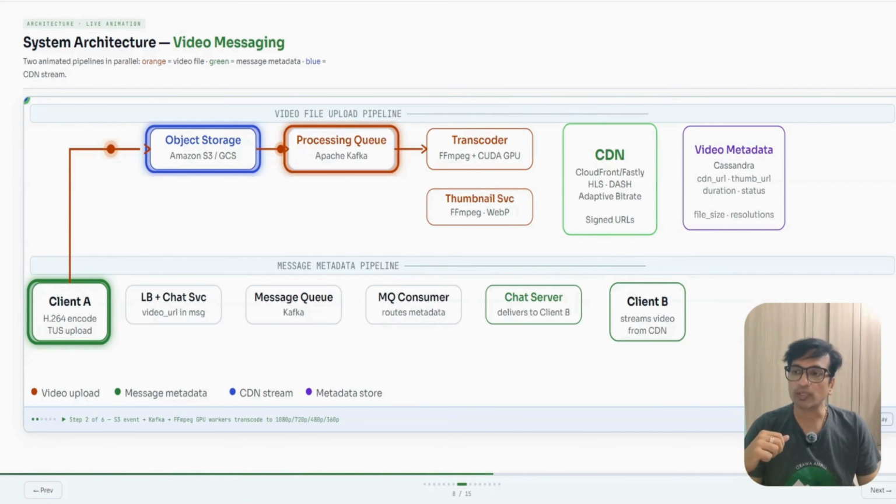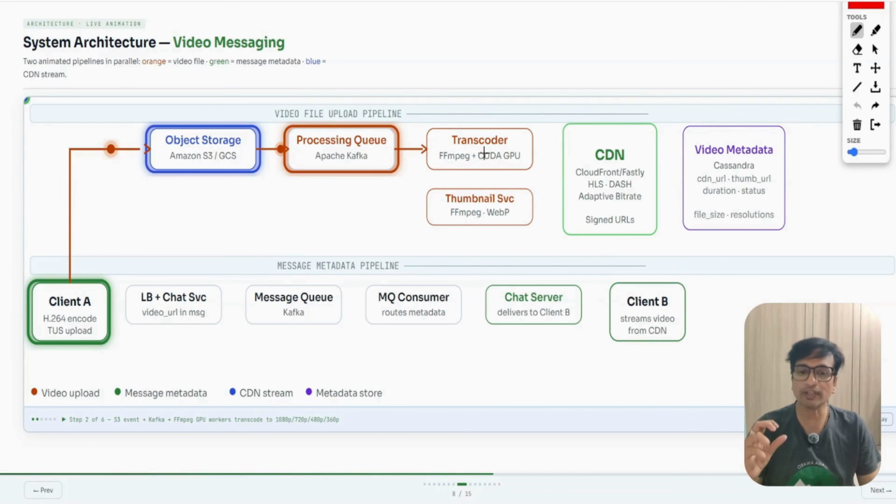So transcoder, if you see here, this is the place where it comes. What does this transcoder do generally? The transcoder will have components called FFmpeg and CUDA. Repeat my wording: FFmpeg and CUDA.